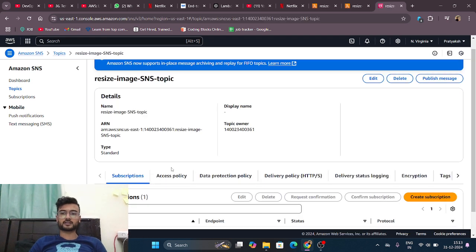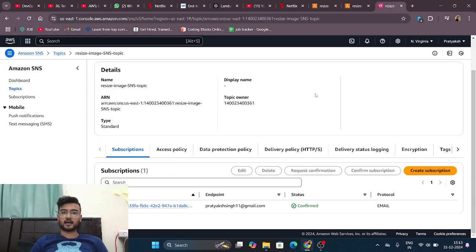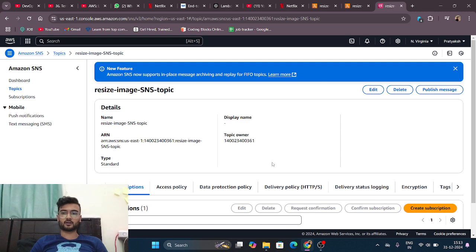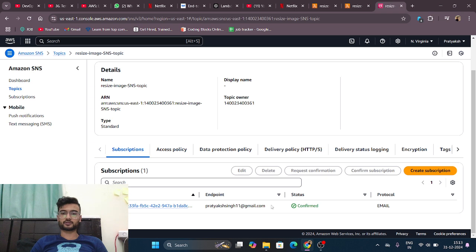And just the basic, you don't have to change anything. After you have created this topic, you have to create a subscription. Now what subscription is, is just something in which we have to provide your endpoint. The endpoint is what I have provided here, which is my email address. So once you add this, you'll receive an email on your Gmail ID, whichever Gmail ID you have provided.